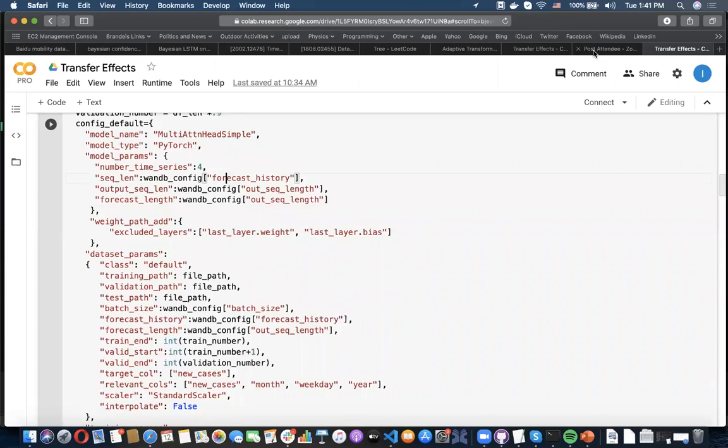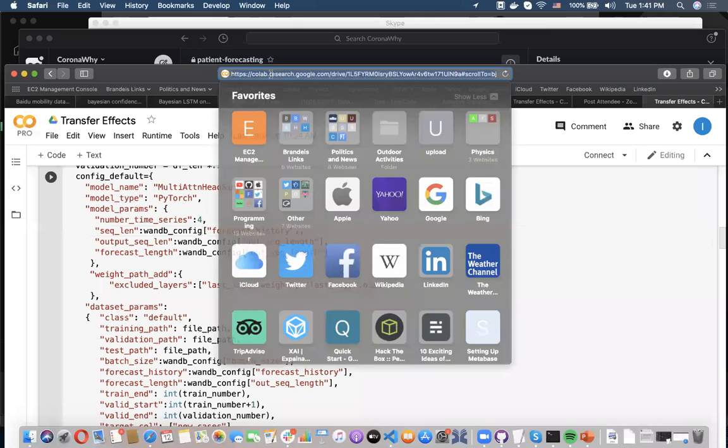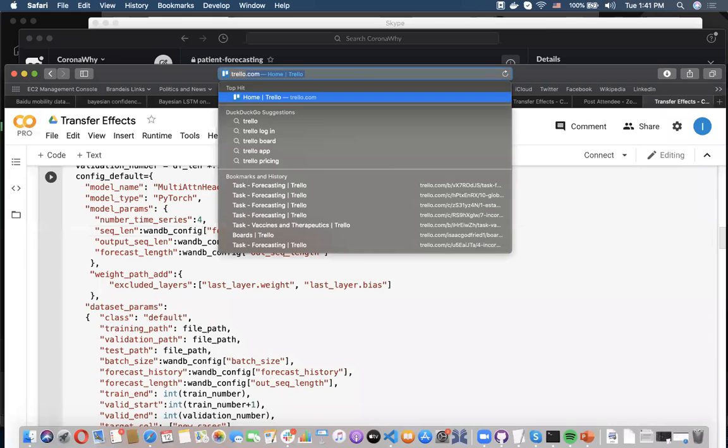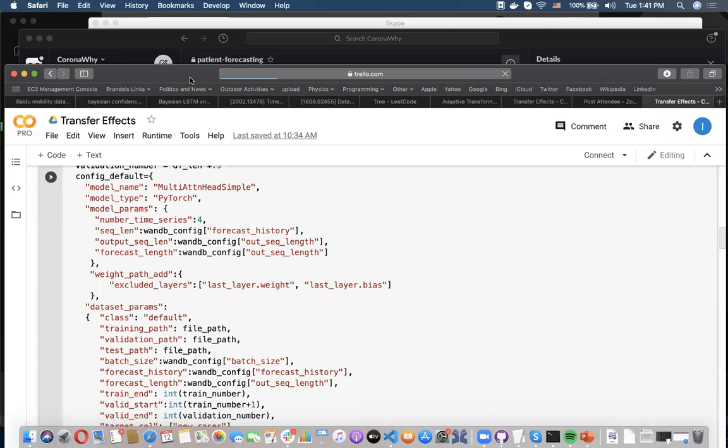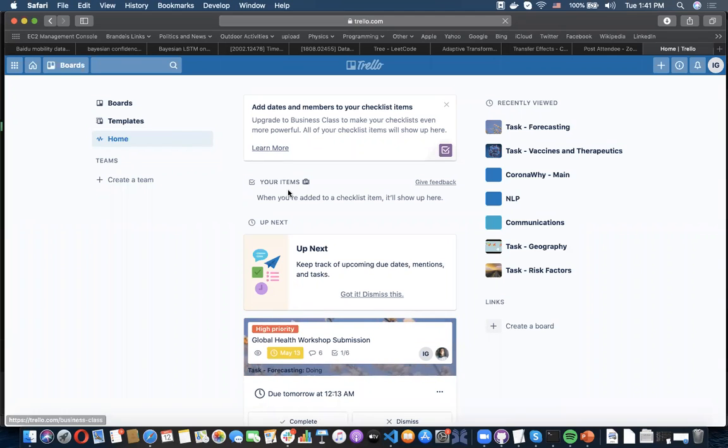Okay, so I will go back over to the board now. I did just want to show that quickly because I expect we'll be doing a lot of transfer learning with maybe very different dimensions of data down the line.